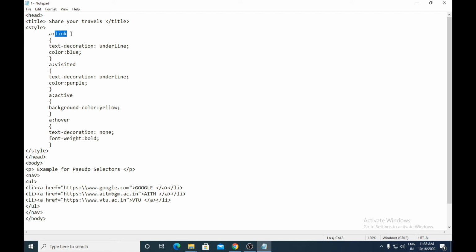So all the links that will appear in that web page initially, that is which are not visited, their text decoration will be underlined and their color will be blue. So all of the links which are not visited yet, their decoration will be underlined and the color will be blue. Next, if any of the links have been visited, already visited, then text decoration will be underlined, but the color will be purple.